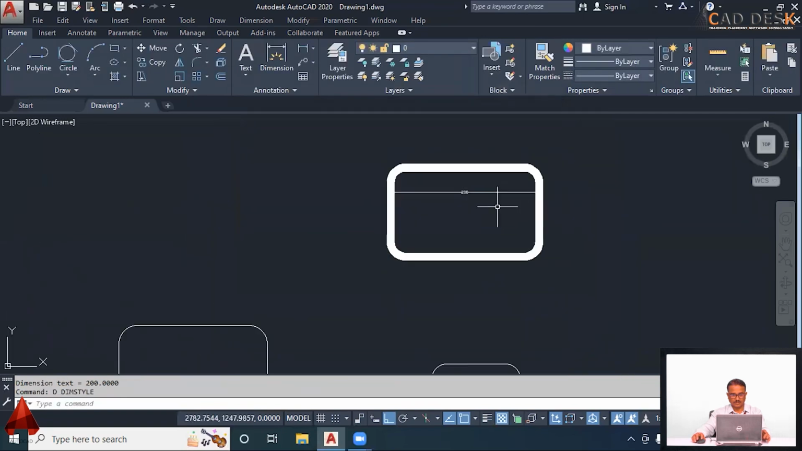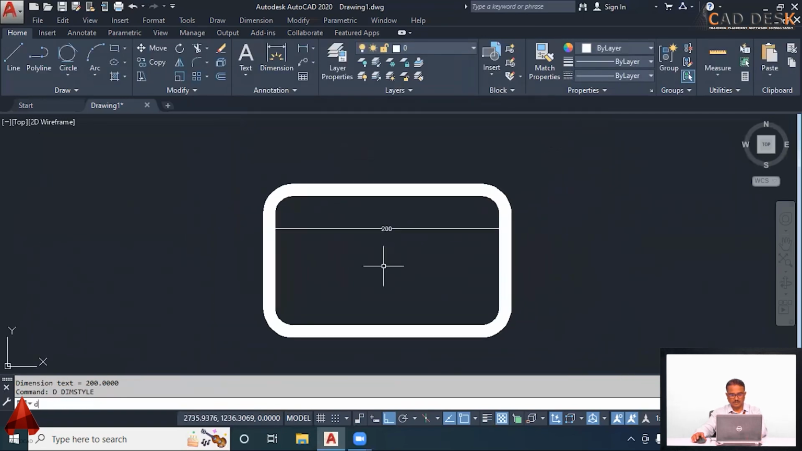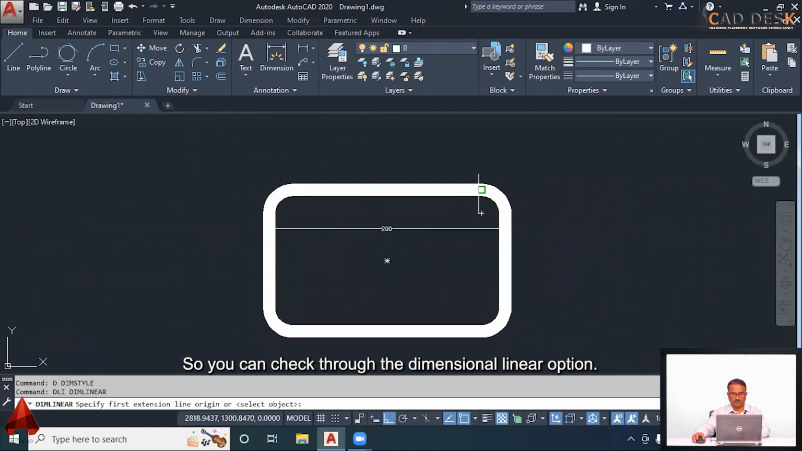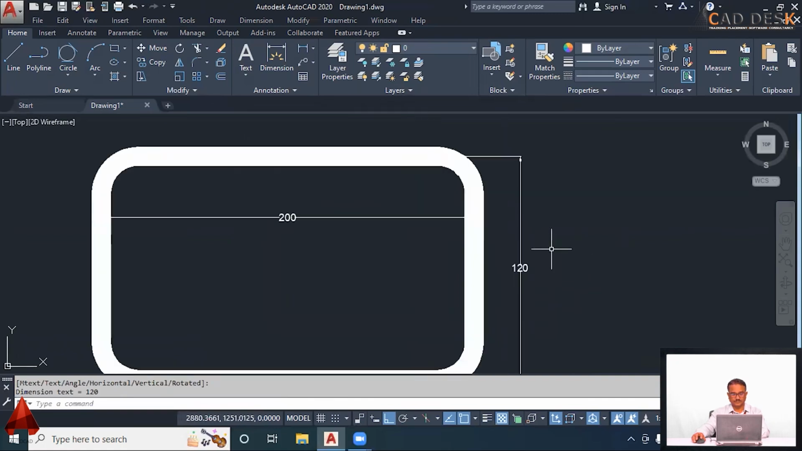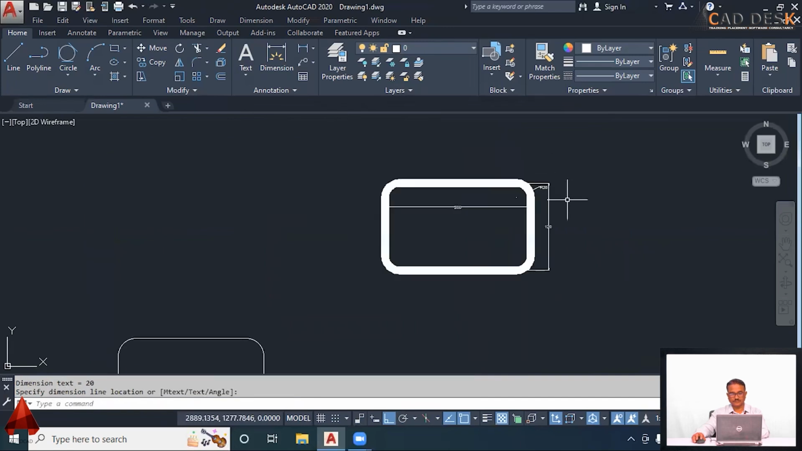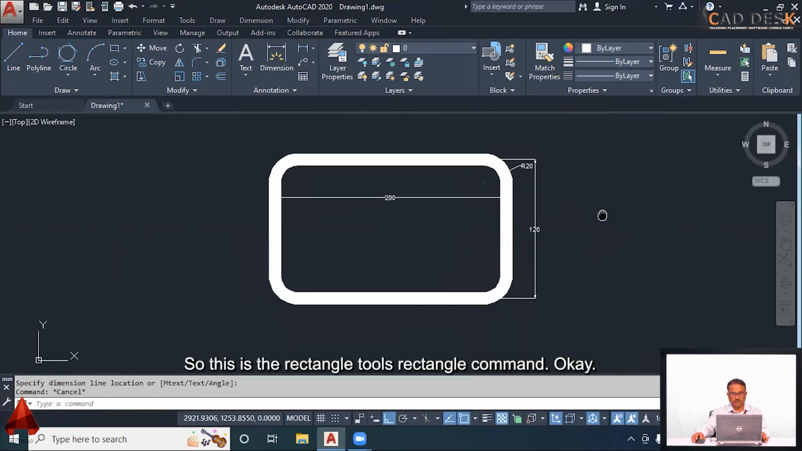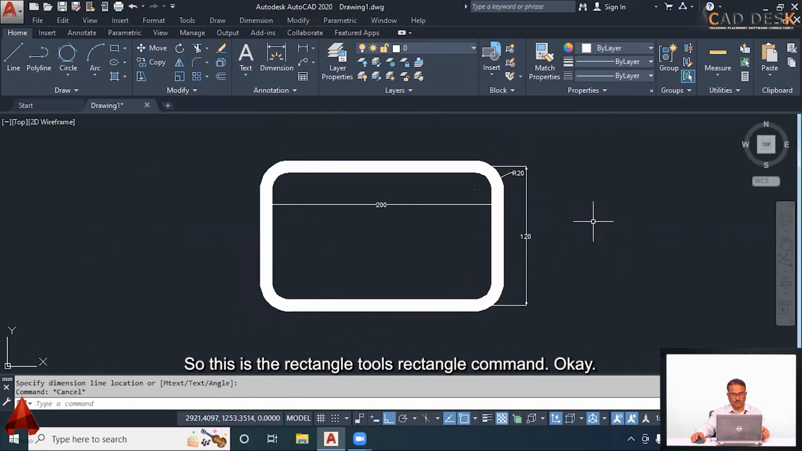Okay, so you can check through the dimension linear option, length and width. You can check the radius 20. So these are the rectangle tools, the rectangle command.